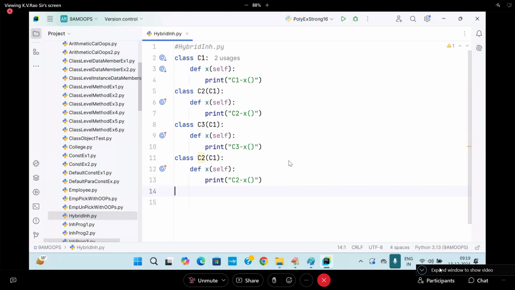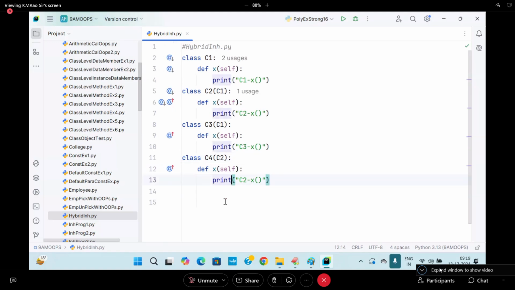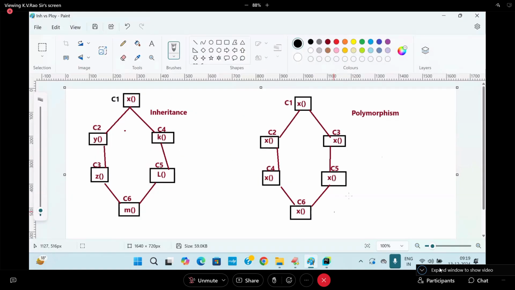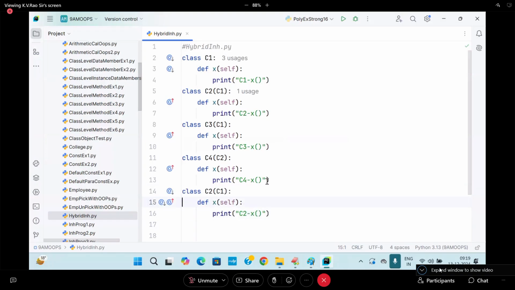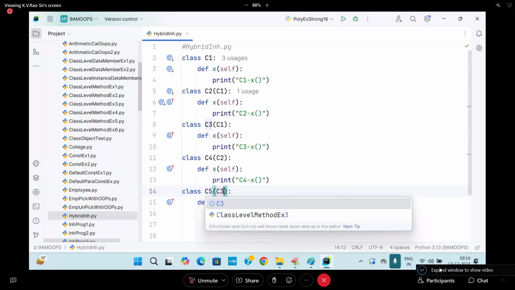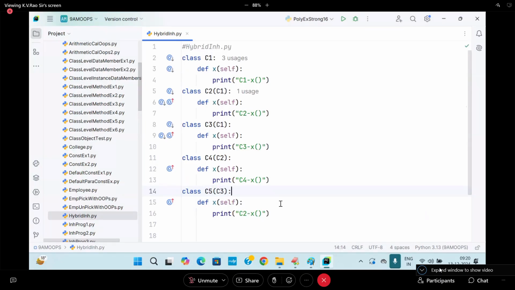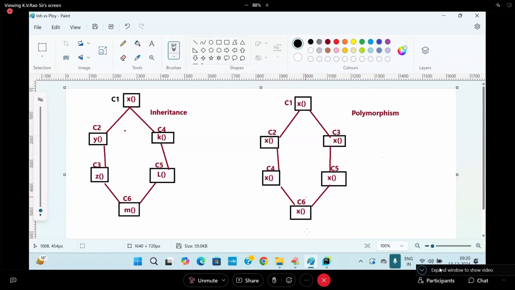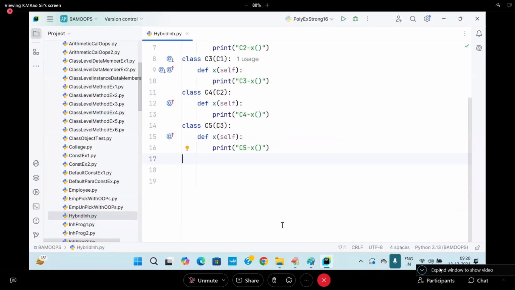Next I'll go to one more class, C4. C4 is inheriting from C2. So next is C5. C5 is inheriting from C3. So next I will go to C6. How easy it is. And you are asking about hybrid inheritance, hierarchical inheritance.